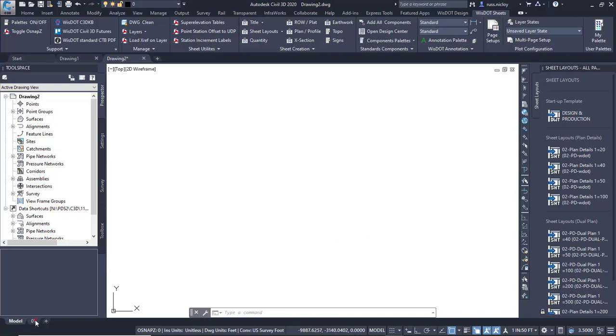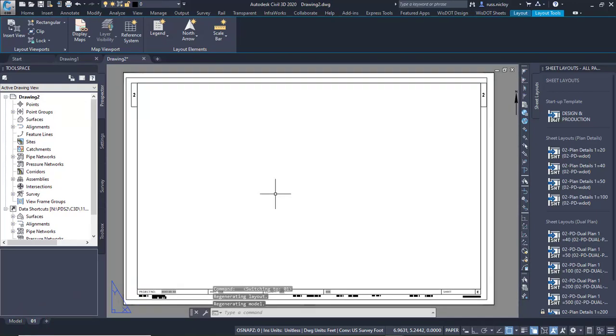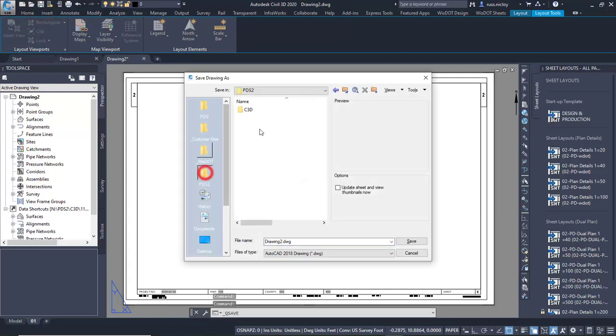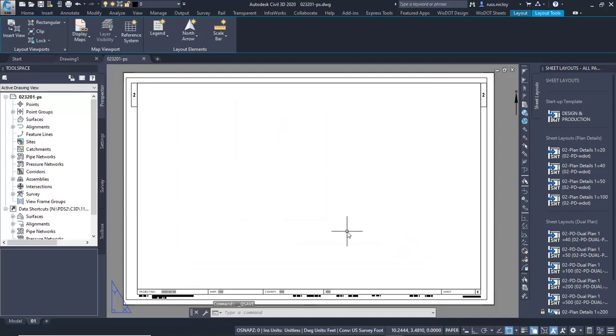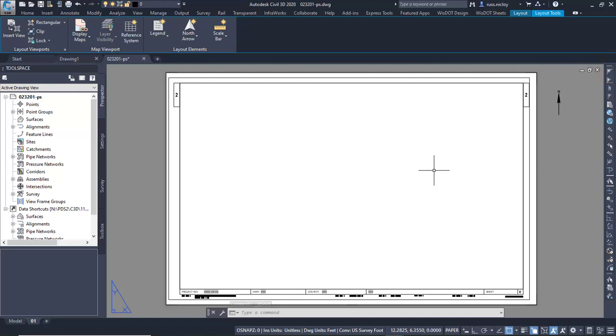Now the other thing is I'm going to go over here and get ready to work in here, but I want to save this file off. I'm going to click the save command, browse over to our project, and this sheet is going to be our 023201-PS, so our permanent signing sheet. I'll say save, so it's in the right folder with the correct naming. That's all held in the FDM, and you can look that information up there. I'm going to close out this tool palette because we don't need that right now.